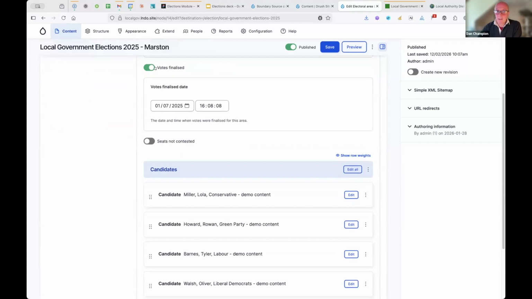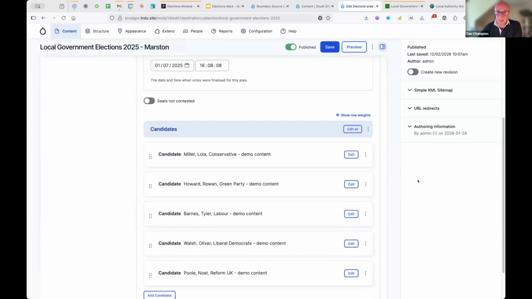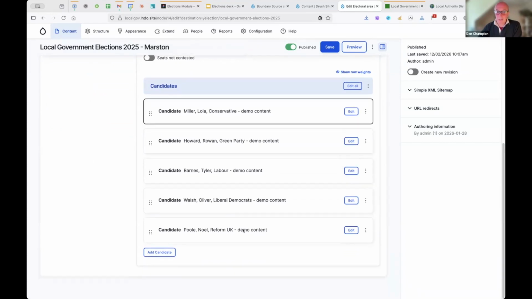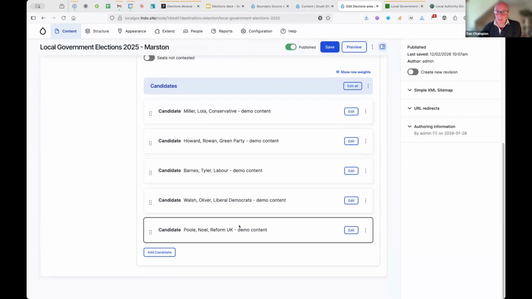This is our votes finalized toggle, which determines that these votes are confirmed and counted, and we want to publish them on the website to appear in the timeline to be counted in the various calculations. And here we have the date and time at which the vote was finalized. If none of these seats were contested, we can toggle this, and every seat in here will be deemed as uncontested. So these are the actual candidates. So we have 5 candidates standing here.